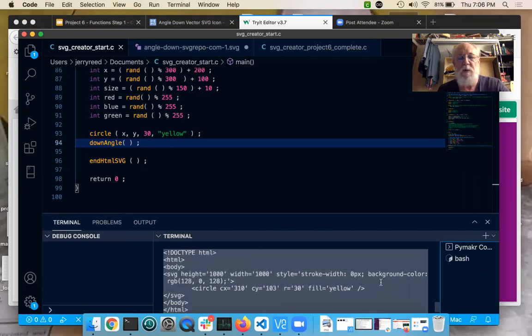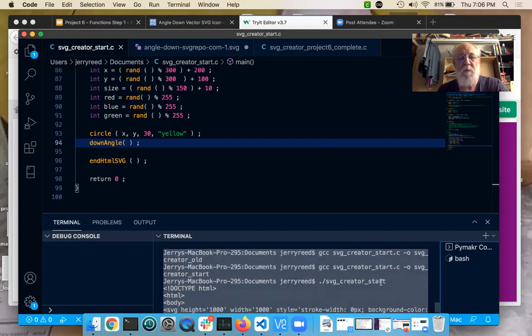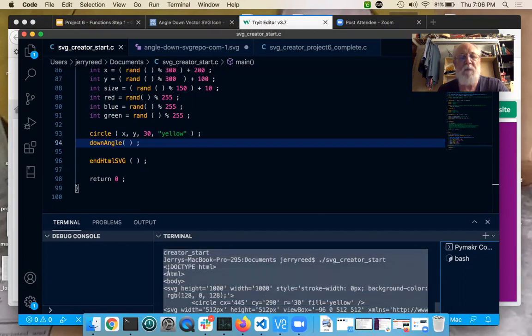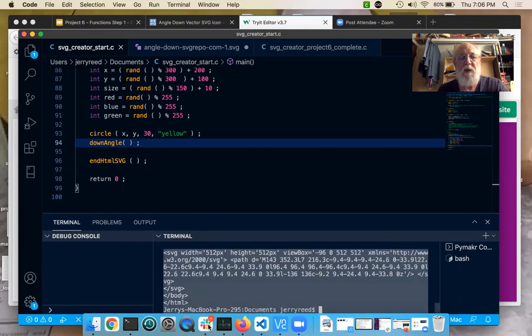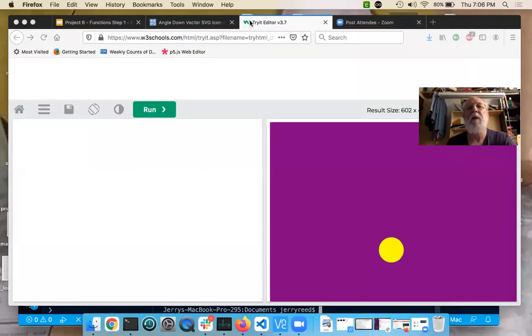Yeah, I copied way too much stuff. Here's where I want to start copying. Copy this down to here. Put that in the Try It editor. Wherever I put the Try It editor. It's probably under my, yeah, here we go.